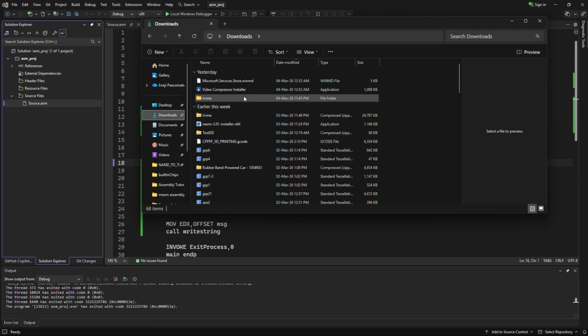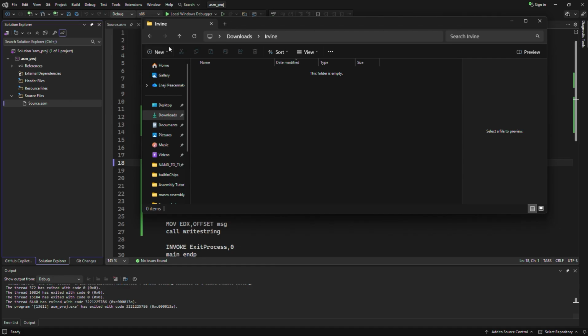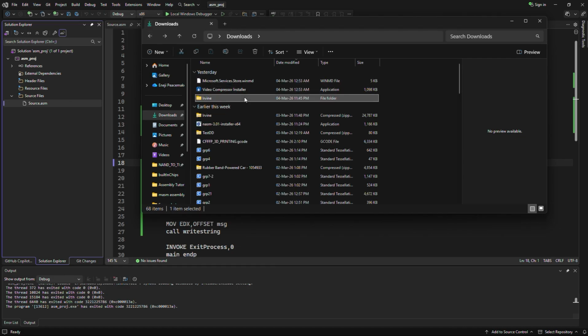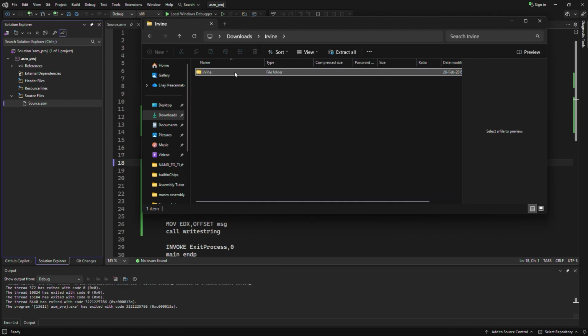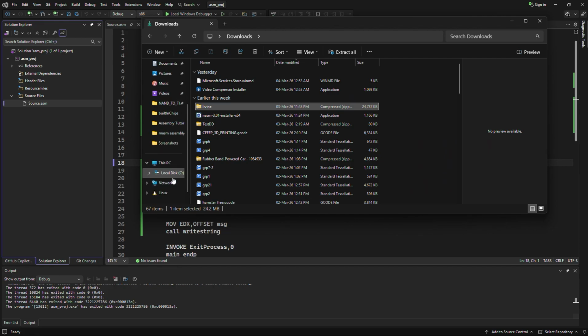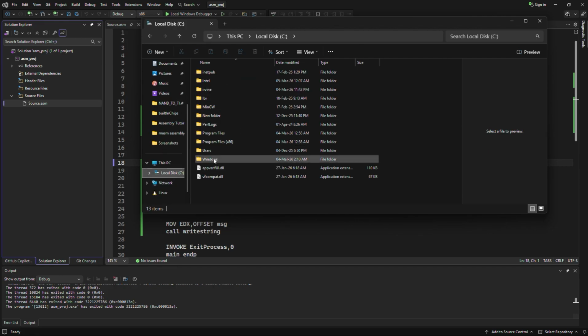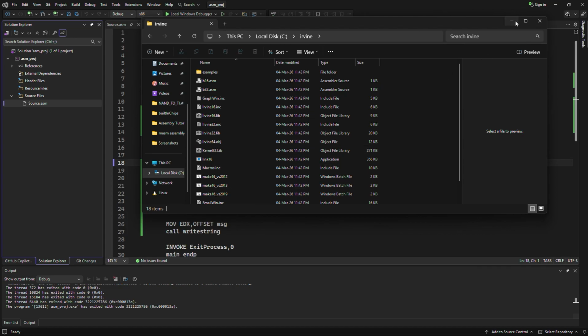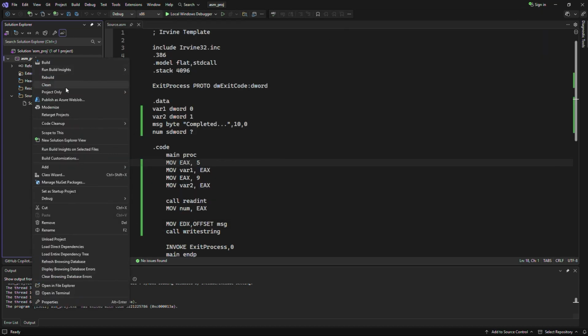So I've extracted it. I put it, because this file is empty. There it is. So if you open the Irvine, you see the folder here, and these are all the Irvine lib, include, etc. So I moved it into my local storage. Yeah, so you can see Irvine here. So that's what you import. Then all those other settings, I can just quickly go through that.